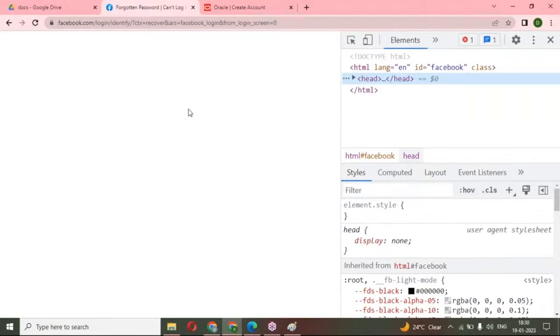Alignment we write inside the head tag. Inside this head, we can write the proper alignment by using the style tag. The style tag we use for writing CSS code. The script tag we use for writing JavaScript code. Script and style, we can use like this.